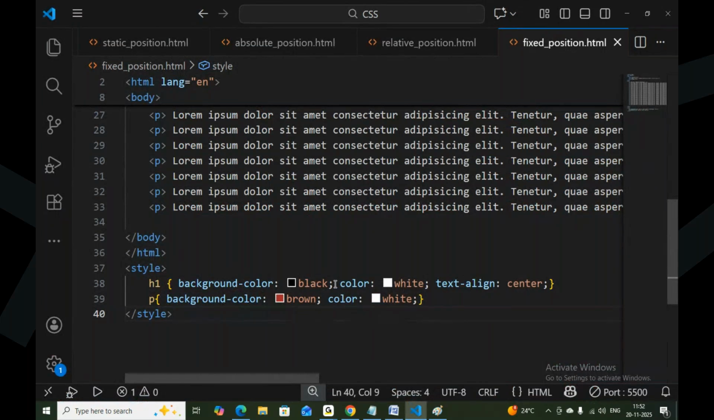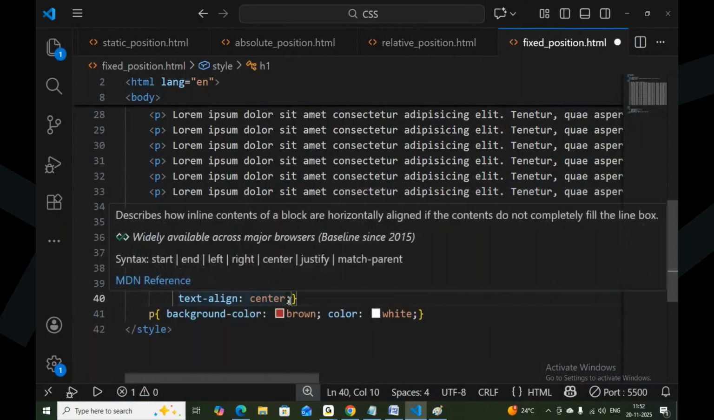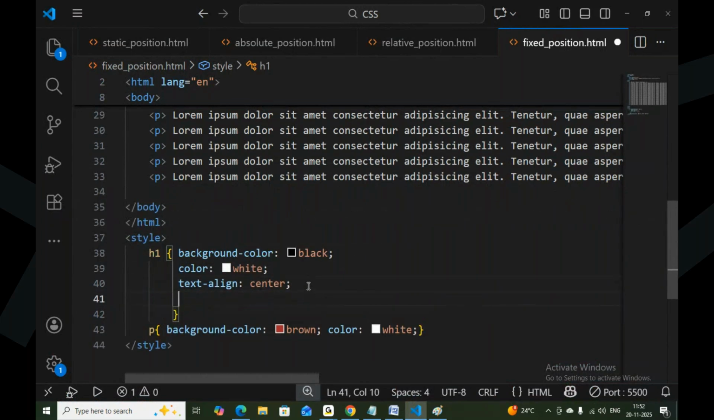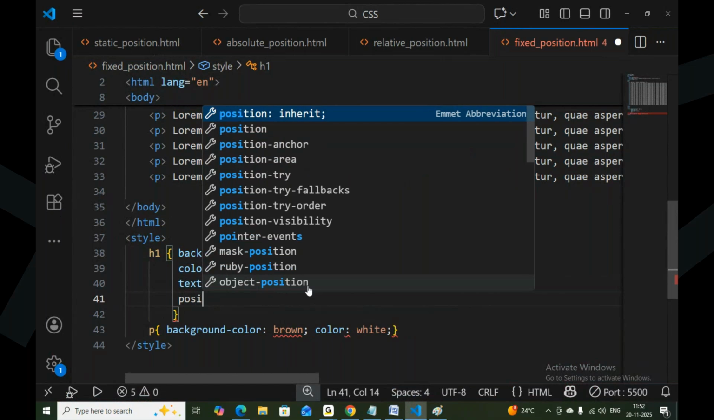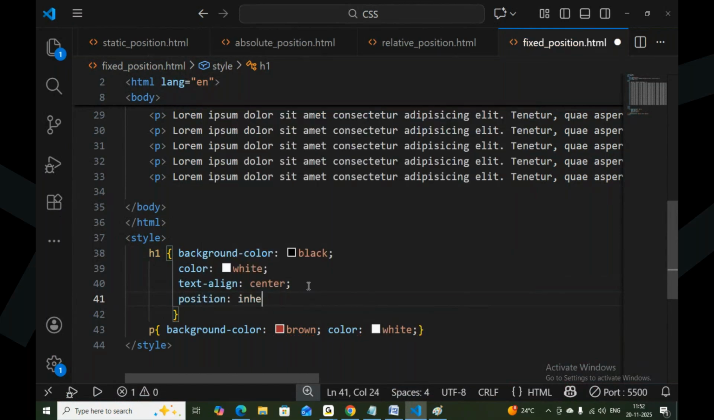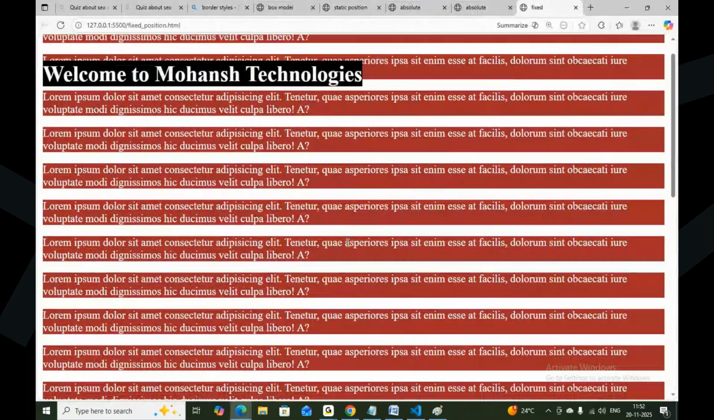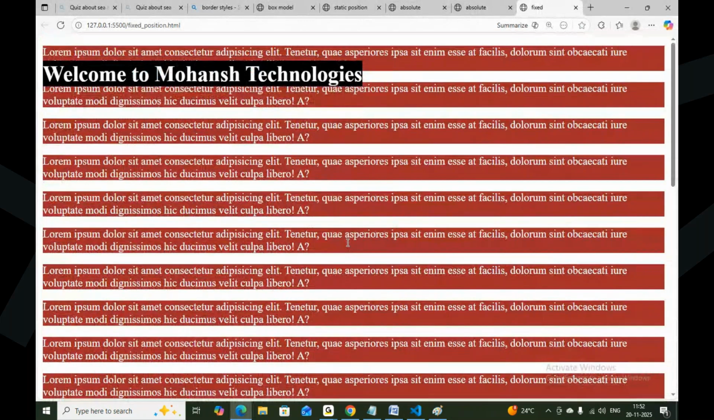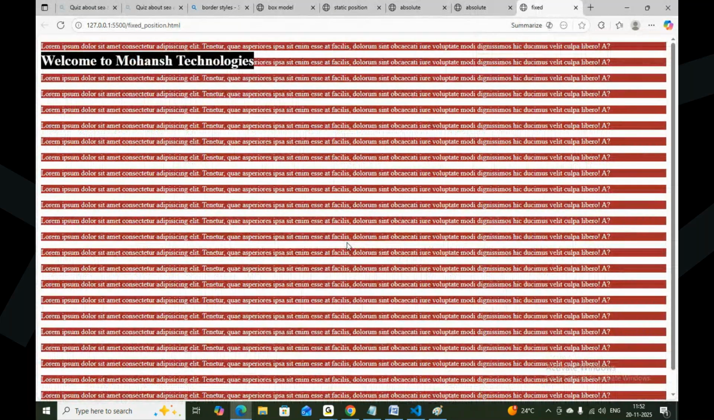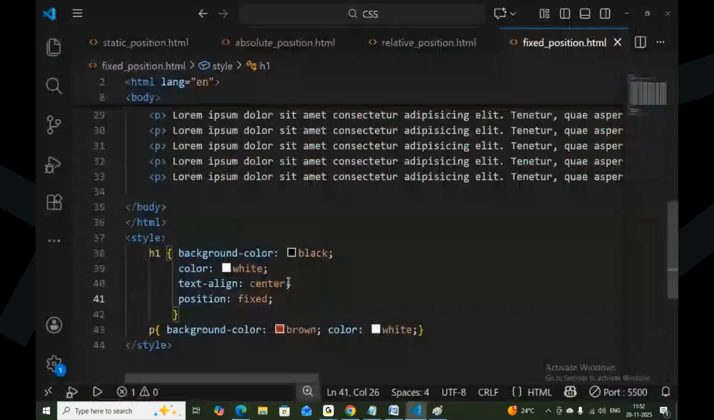I would like to write some properties for that. Let's make it position fixed. When I say position fixed for the header, yes, now that is not moving, but some disturbance is there. Width got reduced, and some default margin got taken. Let me adjust all these things one by one.